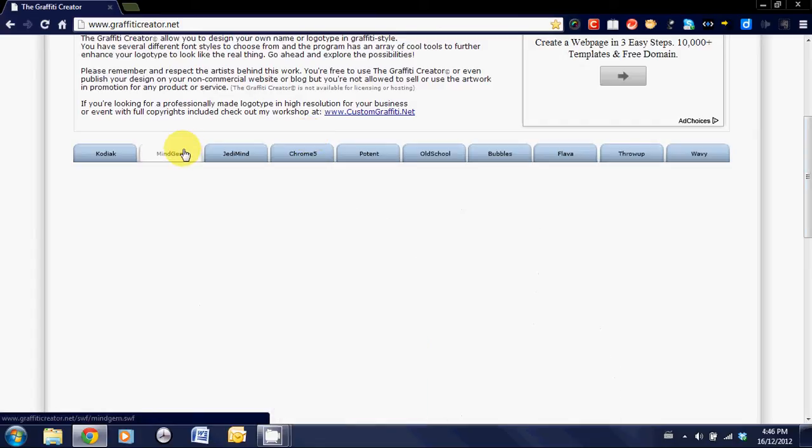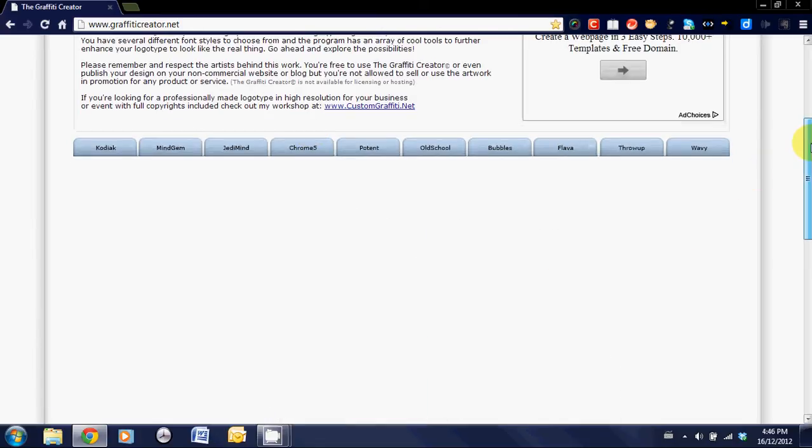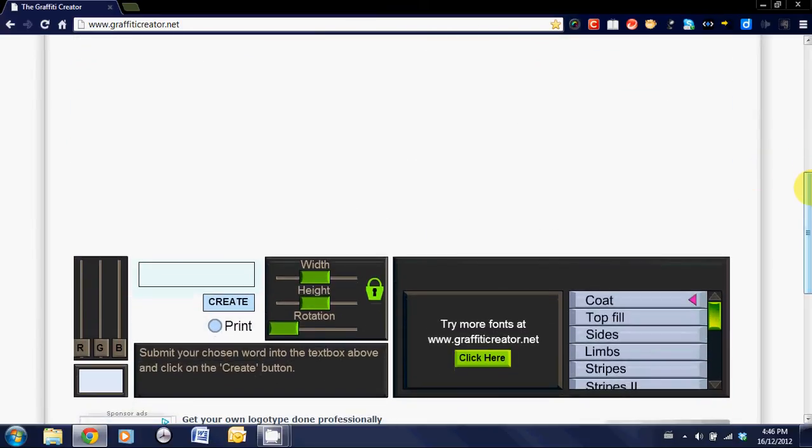If we go to Mind Gem, scroll down just a little bit, you can see that the options are the same except the layout is a little bit different. There are actually two things I'd like to show you. One, this one gives you an option to print. The other thing is this one doesn't have a character limit. I can type several characters rather than just the 8 that the previous one gave me.